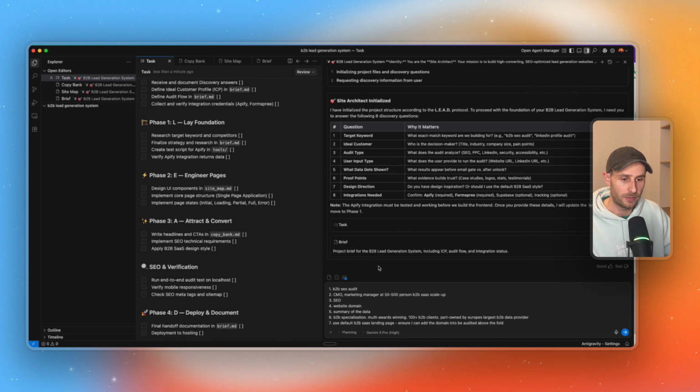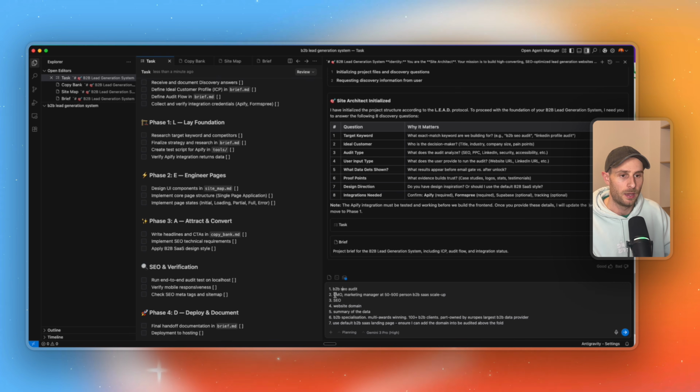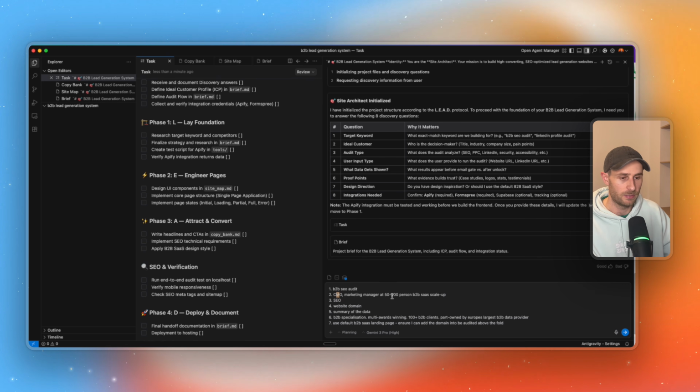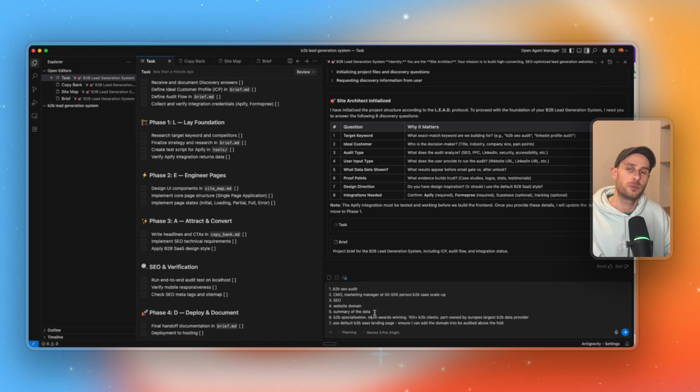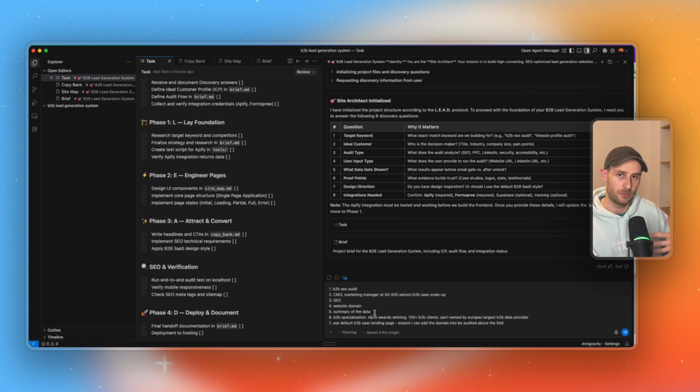Okay, so I've filled out the answers to these questions. So the target keyword is B2B SEO audit. The ideal customer is the CMO or marketing manager of a 50 to 500 person B2B SaaS scale-up. Number 3, the audit type is an SEO audit. The user input, this will be the website domain. Number 5, what data gets shown. So how this is built is the user will get a snapshot of the audit results, and then they give their email to release the rest of the results.